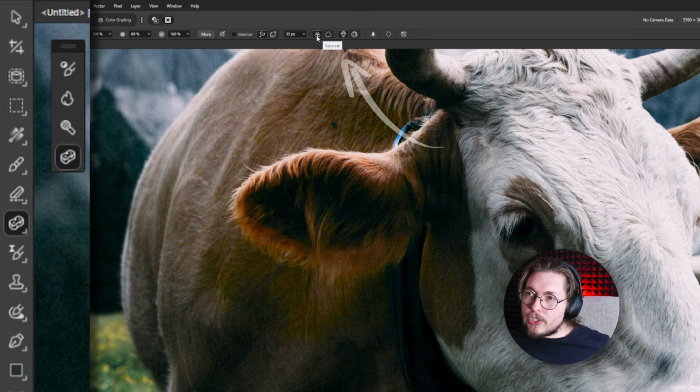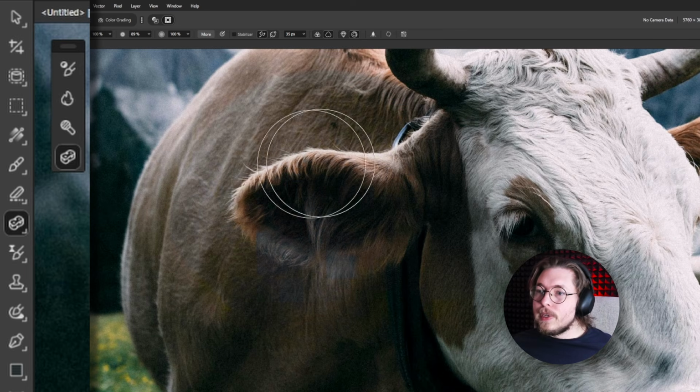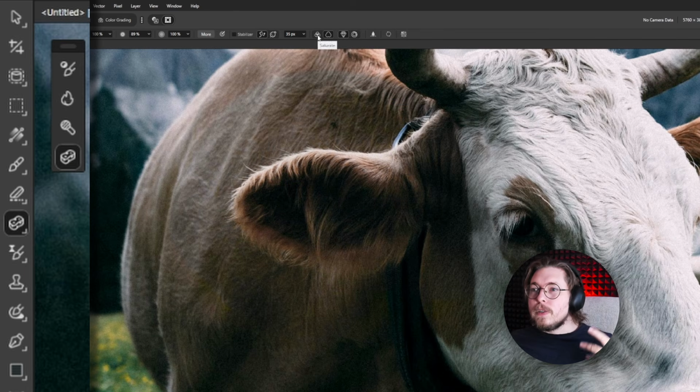Yeah, so if we go up here at the top, you can see we have Saturate picked right now. You can also desaturate. If I pick that one, it's just basically going to remove color. We can also do Vibrance, so if I click on that one, or if I want to do HSL Saturation, which is a different way to saturate. So you can pick and choose how you want to saturate and desaturate the image, which is kind of nice.